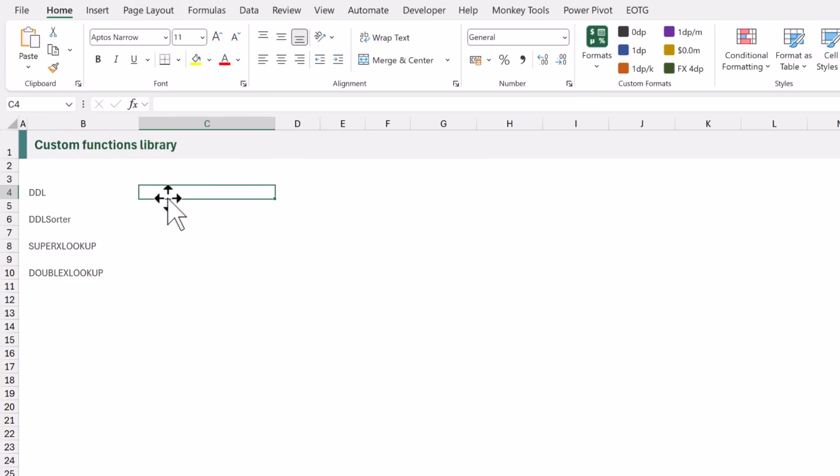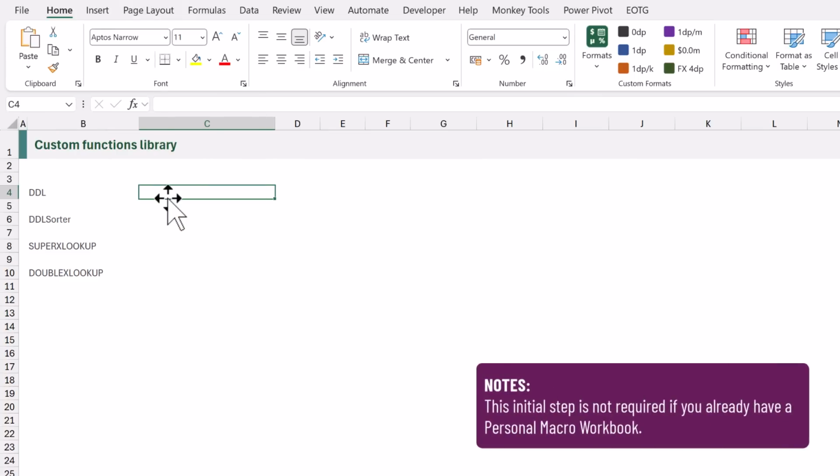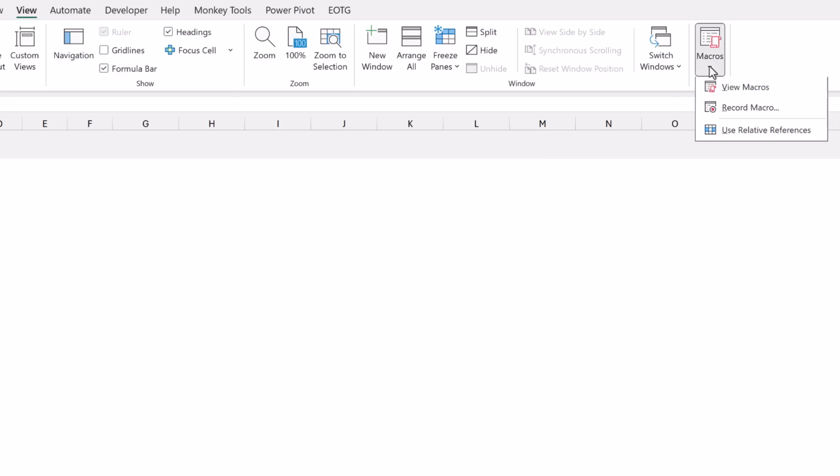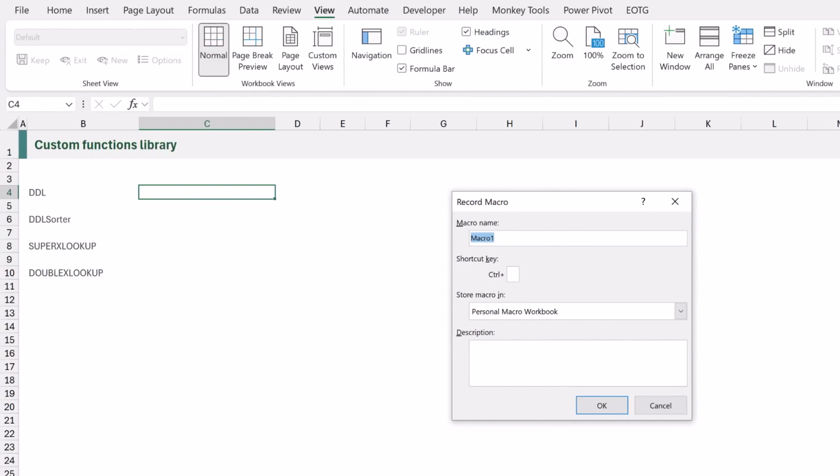If you don't have a personal macro workbook, the first thing we need to do is create it. In the ribbon, click View, and then on the right-hand side, click on the drop-down for the Macros option. Then click Record Macro. It doesn't matter what this macro is called, all that matters is that it will be saved in the personal macro workbook. So make sure that's selected and then click OK.